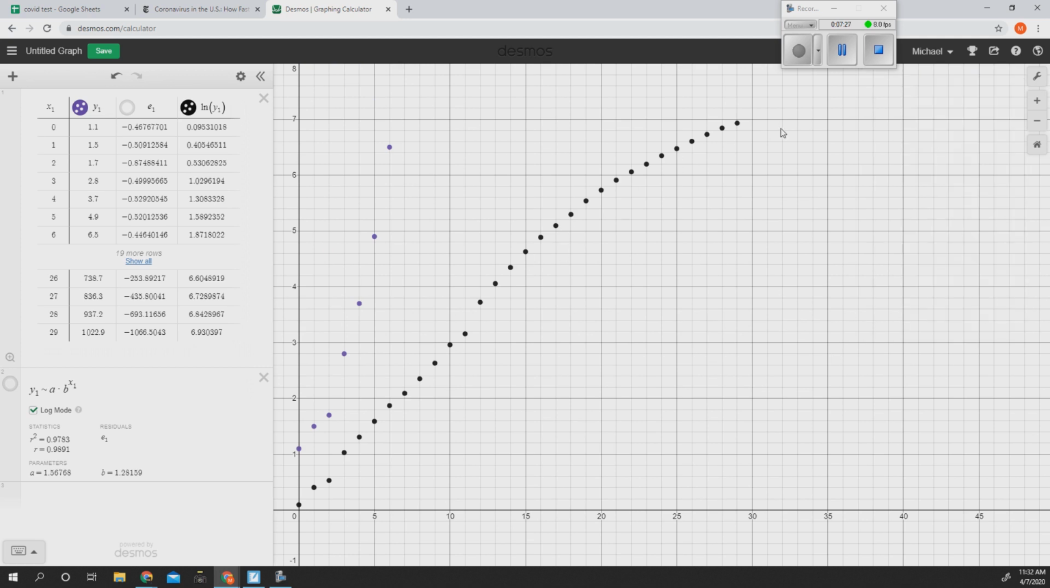Okay, so this is the log of the exponential values. If this were a straight line, that would indicate that we had a perfectly good exponential fit, but it's not a straight line. It's starting to curve down because we are flattening the curve, which is great.